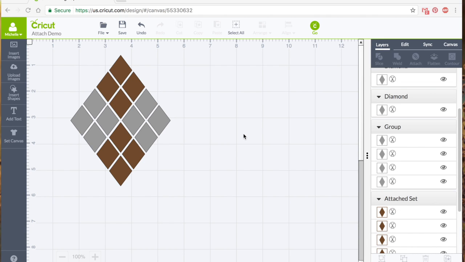Everybody, it's Michelle again. I'm back with part three over the Cricut Design Space layers panel functions. In this series, I'm going to talk about the attach feature. We just covered slice and weld in parts one and two, so the links to those videos are below.